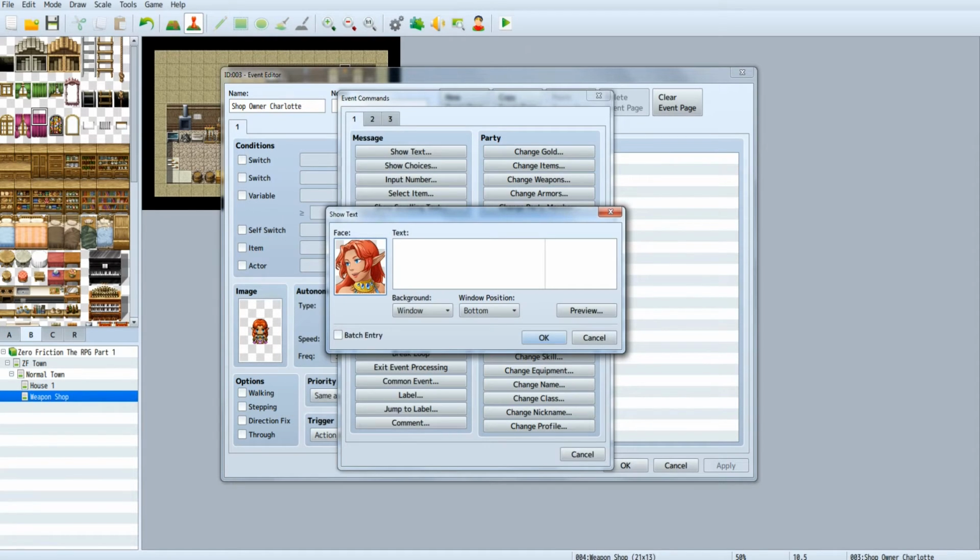We have that. Now I believe this is the very, very first thing that is spoken whenever you walk up to interact with this person. So you can pretty much be creative if you want. Do whatever you want. But since this is a shop, we're going to need to offer choices, I believe. So we're going to learn how to offer choices that we can then choose, which will open up a menu. And I believe that's when we get into the shop processing.